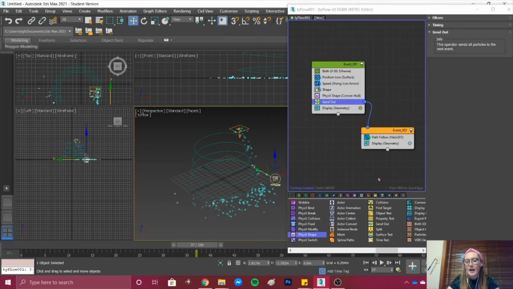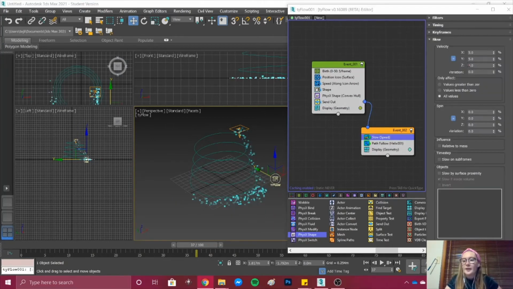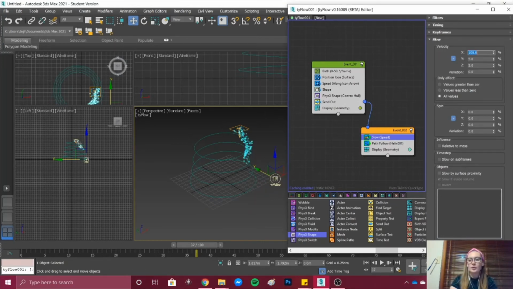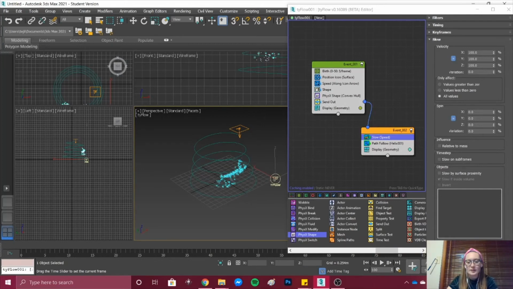So we'd have to add a slow above the path follow. So when slow loads, I'm going to set the velocity to something higher. I might do 100. And then when we watch the animation, we can see that they're starting to follow the helix, but still not quite perfectly. They're still a bit off. They're not following the spiral exactly.